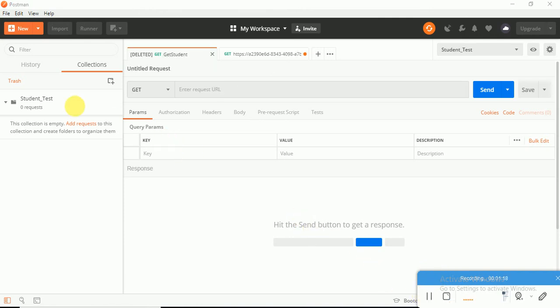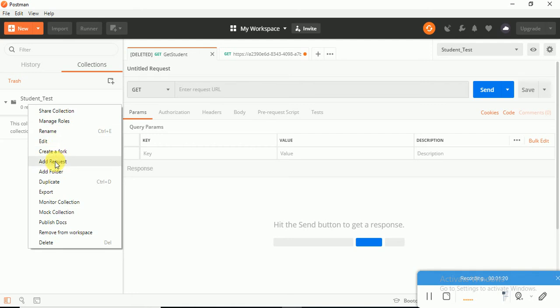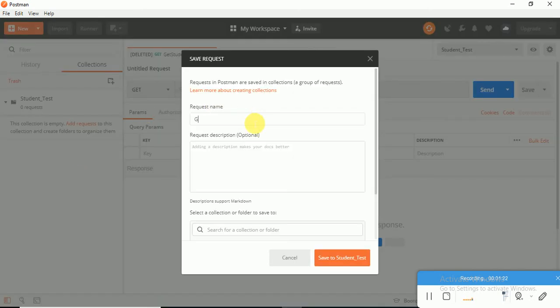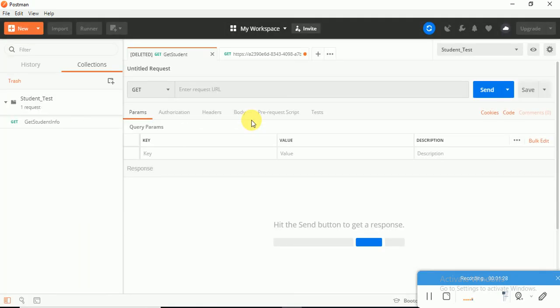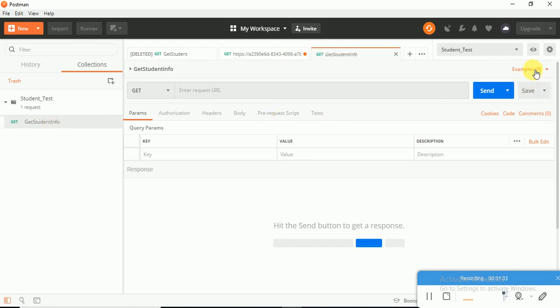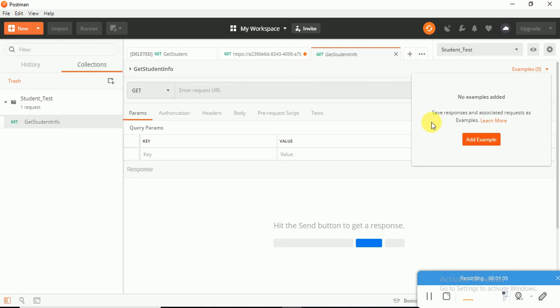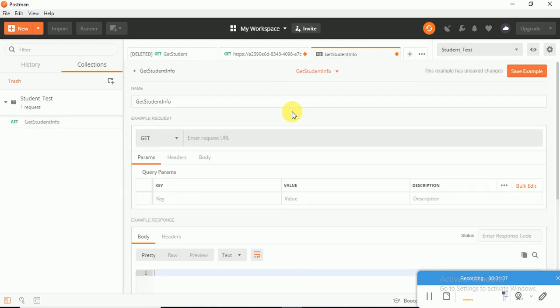So to create examples, first we have to add a request. So I'll add a request called get student info, and when I click here I have 0 examples, so I will add some examples. So I go and add some example request and the response that I want for that request.